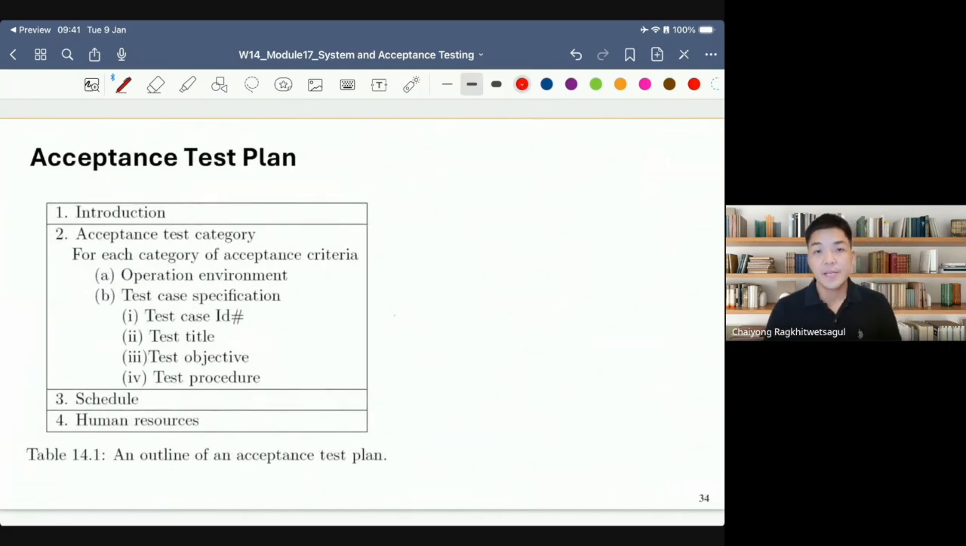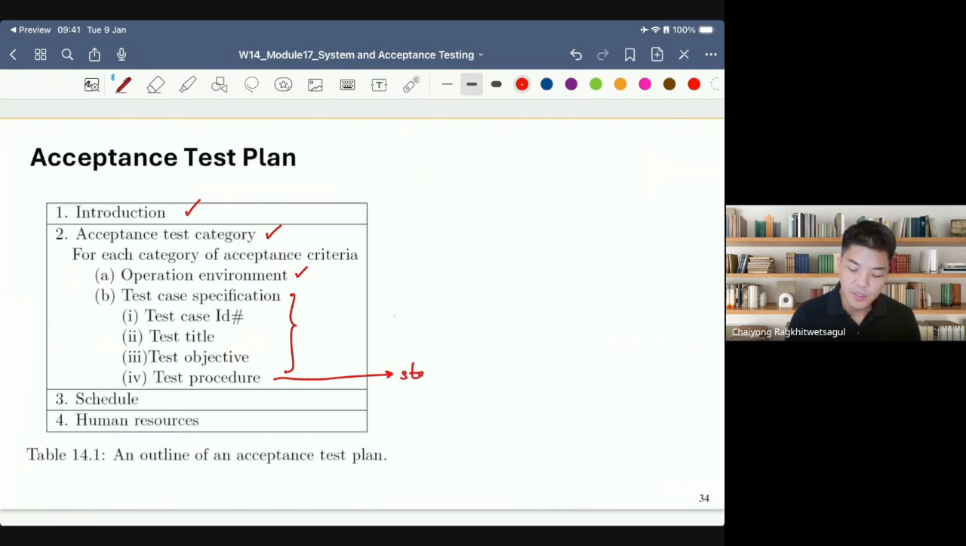When we define those acceptance criteria, next is to establish an acceptance test plan. So you're going to create a plan which has the following structure. The plan will be a document outlining the introduction of the test plan, what is included, and so on. And then you have the test category. For each of them, you talk about their operation environment and some specific test cases. So what's the test case ID, the title, the objective, and the procedures or the steps that you will do the test. And then the schedule of this acceptance test and who needs to be involved in this kind of acceptance test.